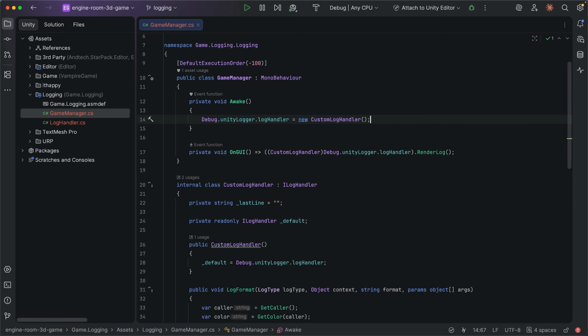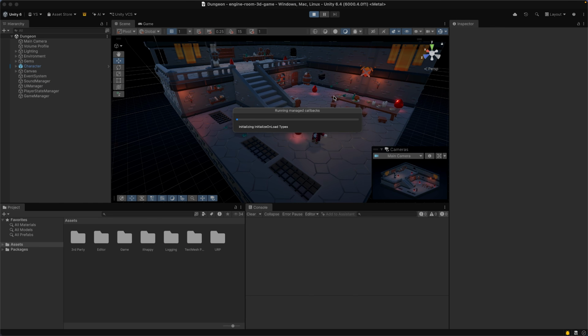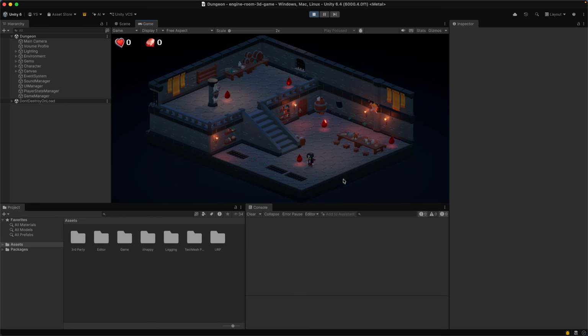The last thing I wanted to show you is the ability to disable logs. This can be really useful for production builds. All you have to do is tell the Unity logger to disable the log, and that's it. You don't even have to override the log handler for this. If I enter play mode now, the console will be empty. That's because the handler methods are never invoked.